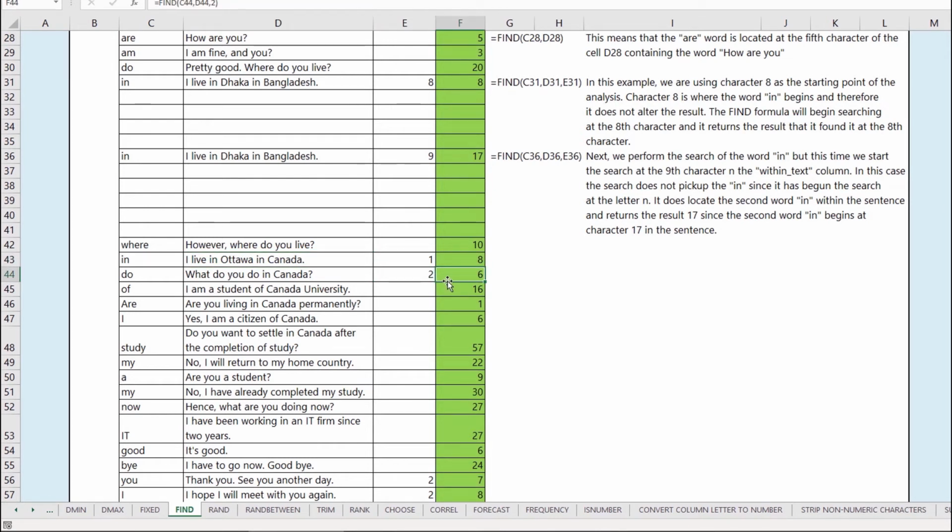We can continue to look at further examples. We can see in row 43, if we start our analysis on the first character, then the word in appears at the 8th character. In the following example, the word do appears twice in the sentence, what do you do in Canada? And if we start our analysis on the 2nd character and use the find formula, it returns a result of 6. And that is essentially just after the word what and a space. So that's 5 characters including the space, and so do appears as the sixth character.